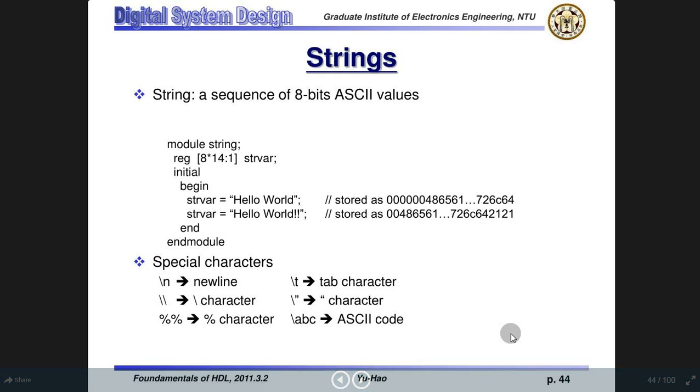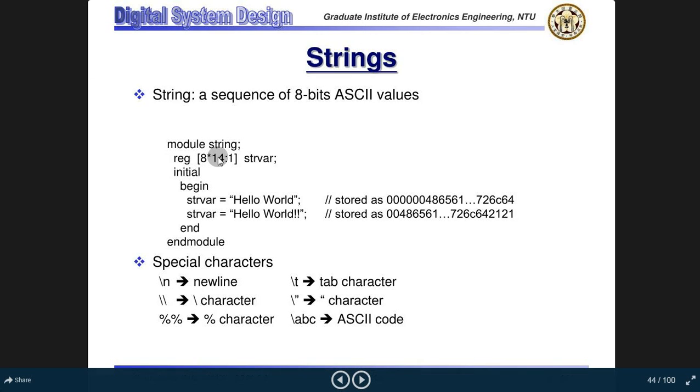Now strings are sequences of 8-bit ASCII values. For example, a module string with a register of 8 by 14 called str_var, and in the initial begin block, it is assigned "hello world". This is the basic notation. The special characters are newline and others. If you have to write any character, it is very much similar to C programming.